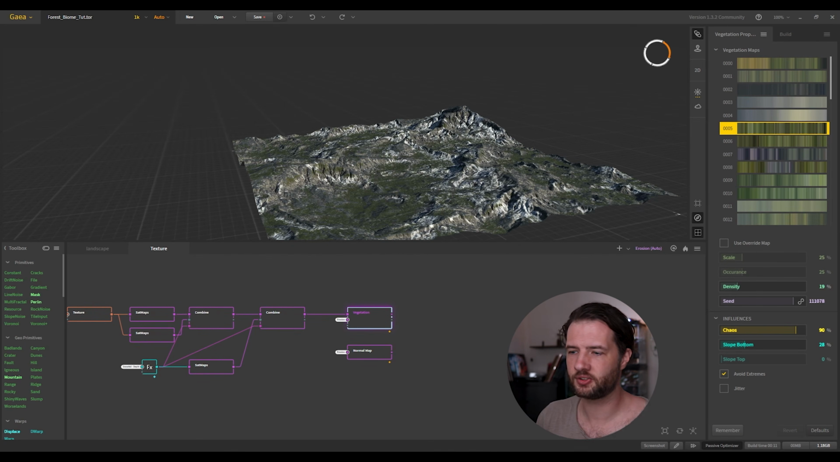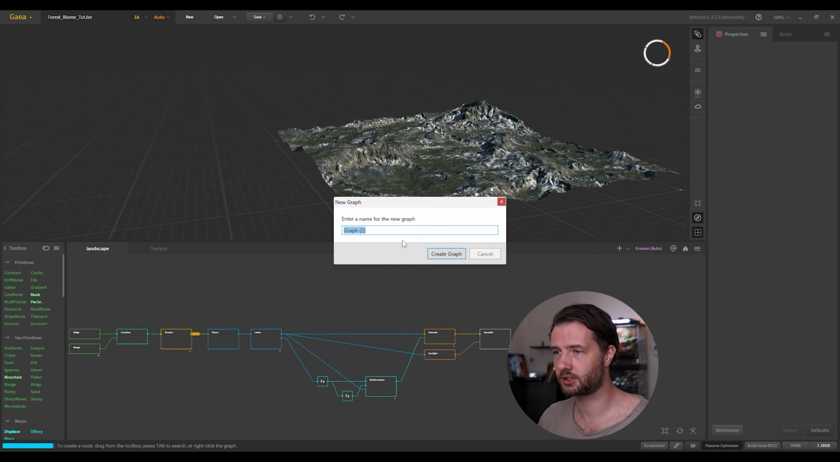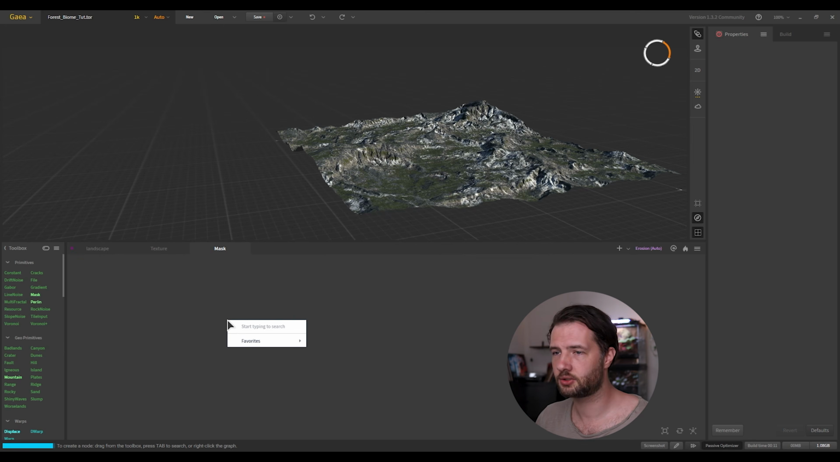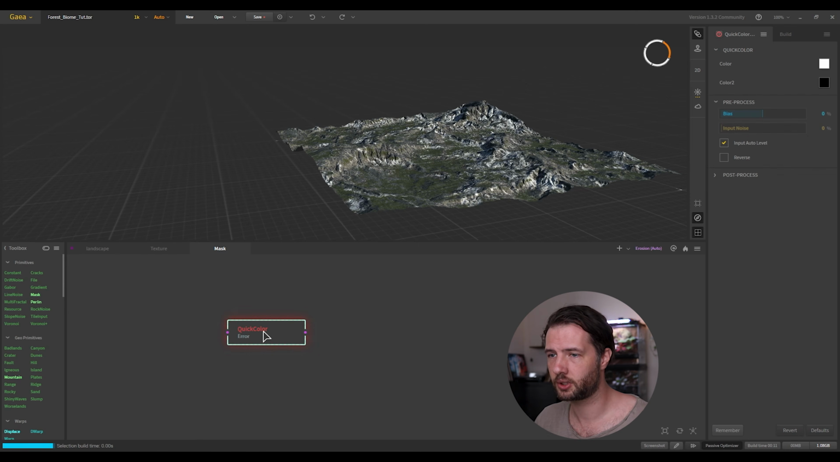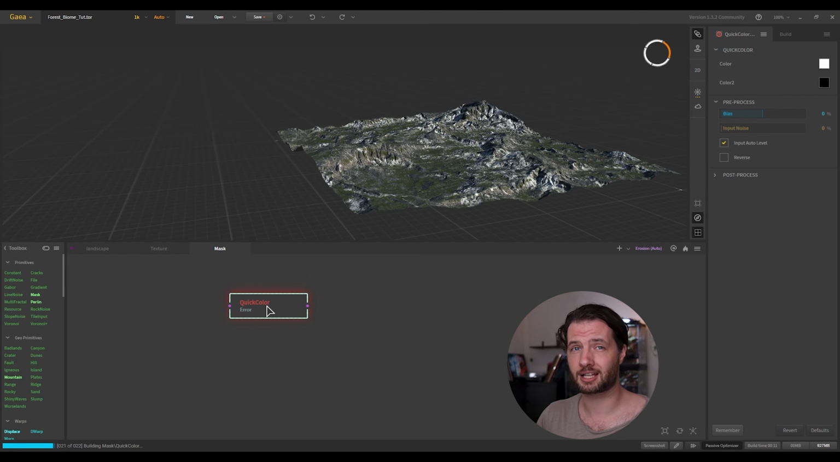It's going to be a bit confusing, but just try to follow along and it's going to kind of make sense. So we're going to create a new one and we're going to call this mask. And for that, we're going to use something called quick color. This is probably not the way you should do it, but this approach works for me with the new plugin.